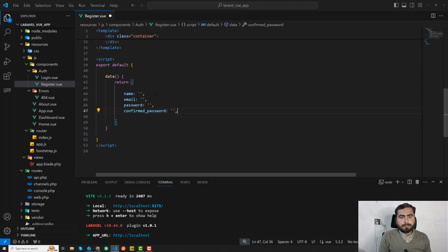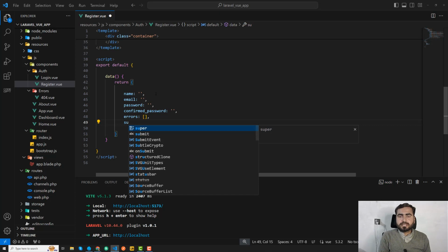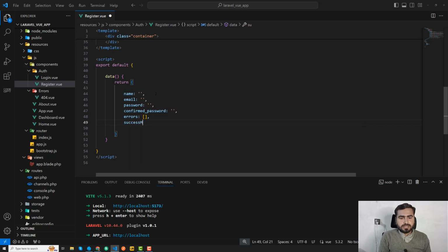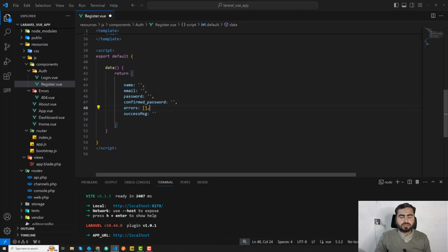This would also be empty. Then I'm going to create an array of errors where I will catch my errors, and this should be an array. Then I'll also define a message where I will collect the success message. So success message, and this would also be a string. I define those variables and I will assign values to them later on.